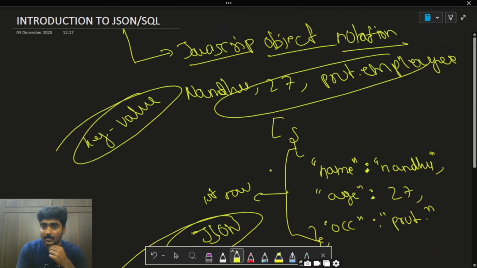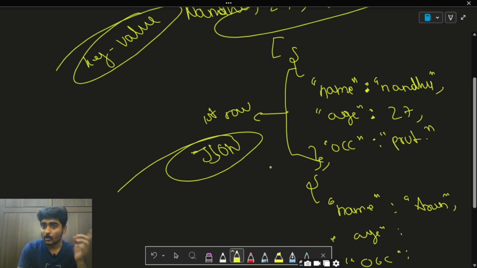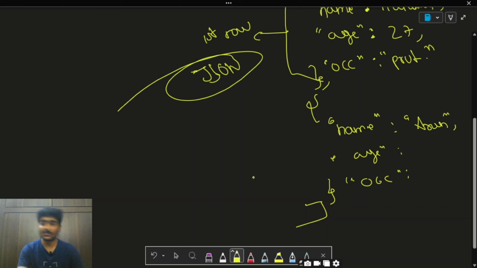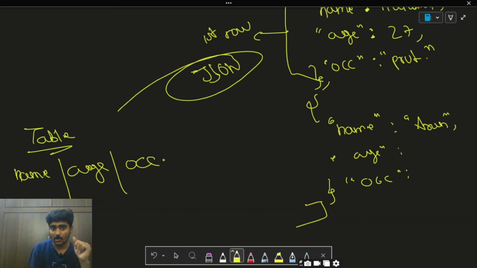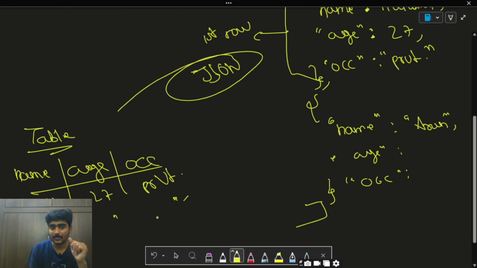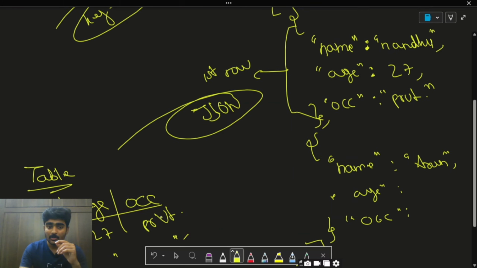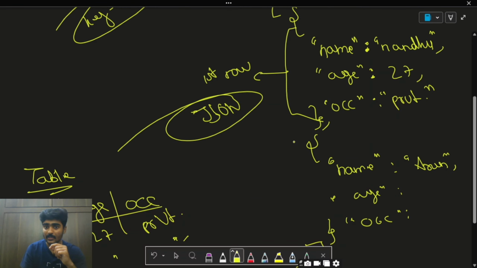Now let us see how we convert tabular data to JSON file format. Let's say we have tabular data. For reference let me explain. Let's say I have name, age, and occupation. Nandu, age 27, occupation private employee, name Arun, and some age and some occupation. This is the representation in tabular format, and this is the JSON file format converted to tabular format.